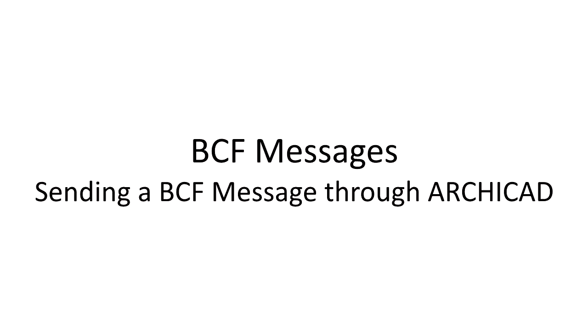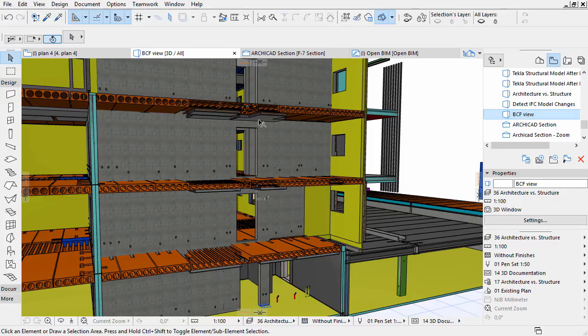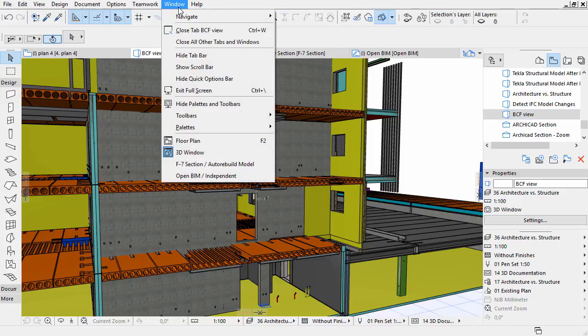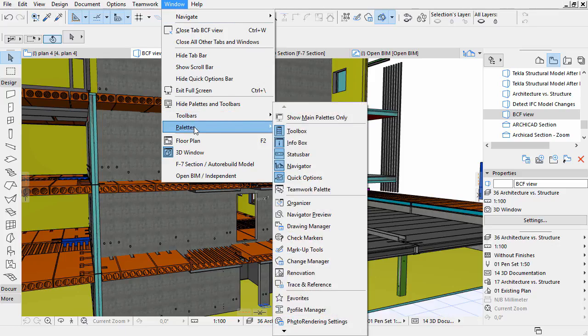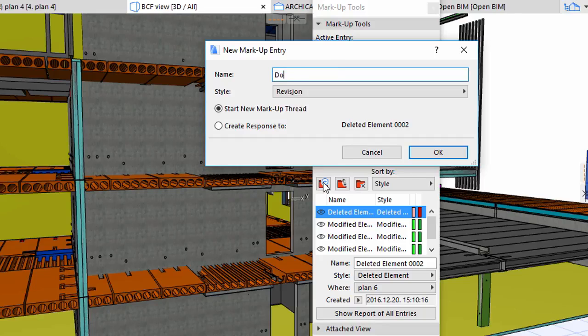7.2. Sending a BCF message through ARCHICAD. Let's see an example of sending a BCF message. Suppose we need to change the size of a door opening, because it turns out we need a wider door. We have to notify the structural engineer, and the easiest way is by sending a BCF message. As a first step, navigate to the appropriate view showing the problematic area. Open the Markup Tools palette from the Documentation menu. Click Add Entry, and name the entry doors.